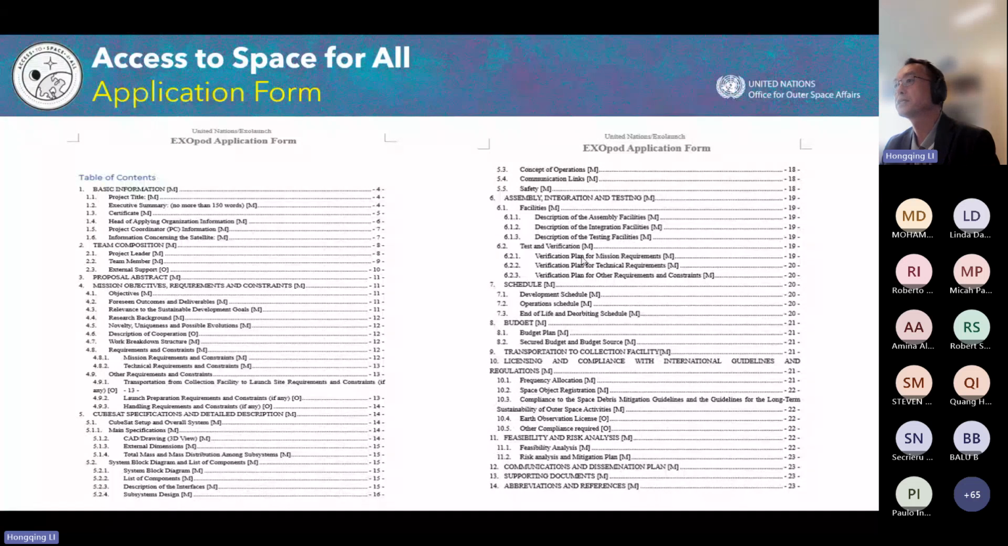Also section 6 is regarding the AIT of your CubeSat, including the assembly, integration, and testing. Section 7 is about schedule, section 8 is about budget, and section 9 is about transportation to the facility of Exolaunch. Section 10 is about licensing and compliance with the international guidelines. Here we have several sub-paragraphs, so please take note. And section 11 is about the feasibility and risk analysis. And section 12 is the communication and dissemination plan.